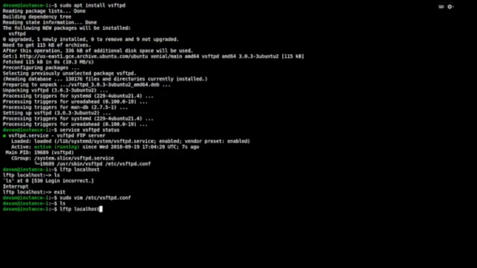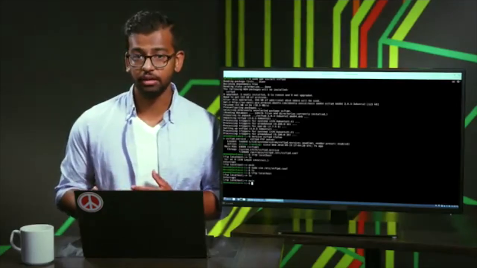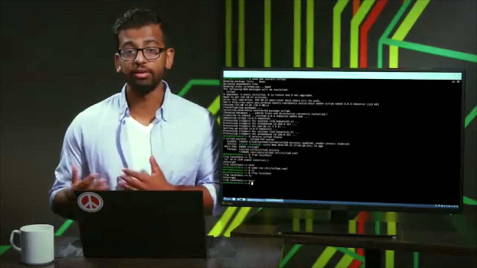We've made the change, but we aren't done yet. If we try to connect again, ls will still fail. It failed. I'm going to hit exit. This will also happen with other services because most services read their configuration when they start and then keep it in memory while they're running.